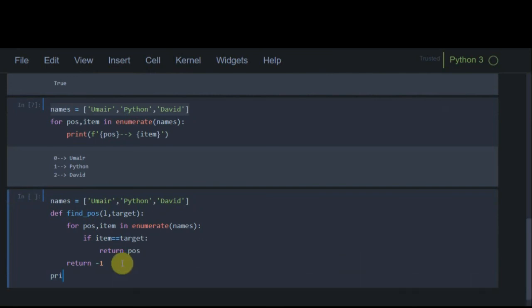So I just need to call my function now. Find position, and then we have names. The first argument is the list, which is names, and the target, suppose I am writing Python here, which is our target. If it is present at first position, then 1 will be returned at the output if this program works fine. If it is not present, then it will return -1.